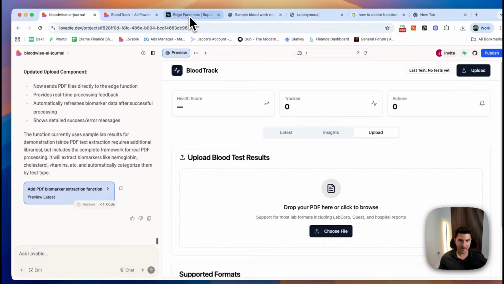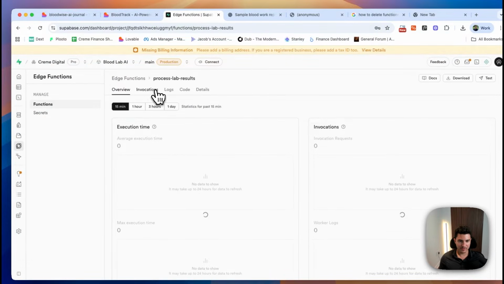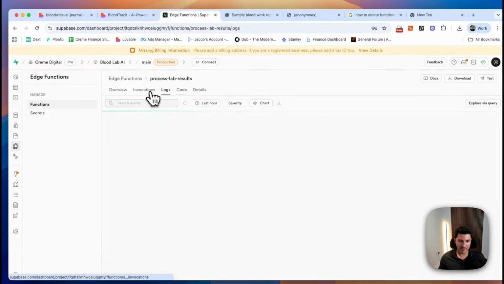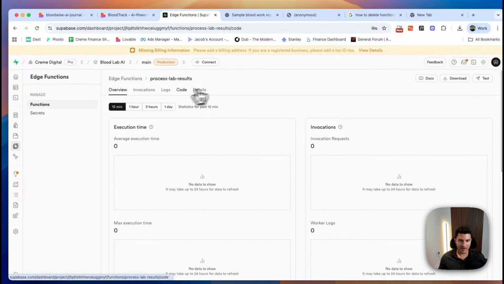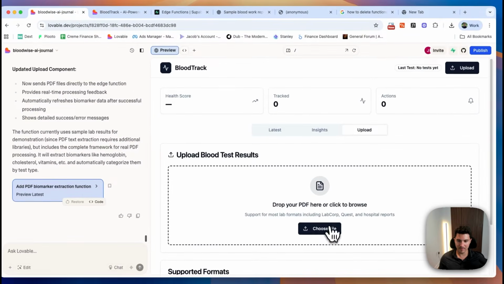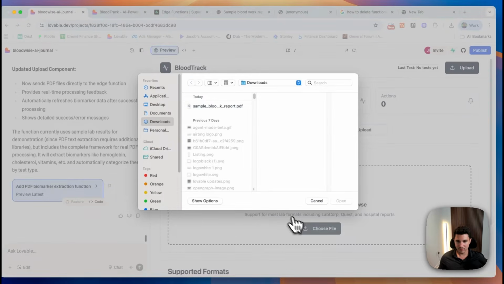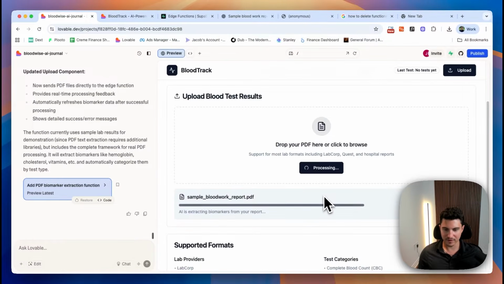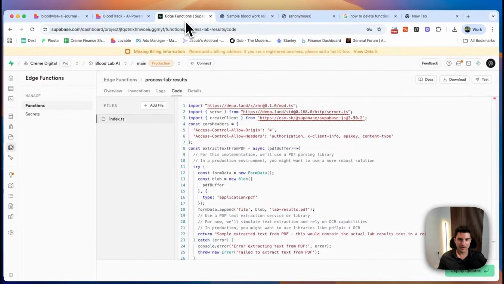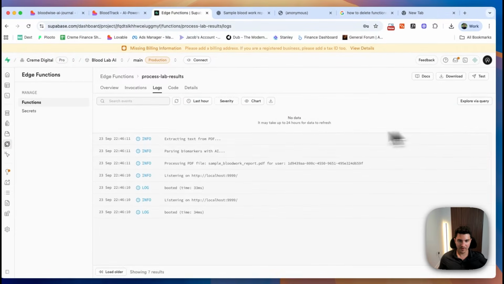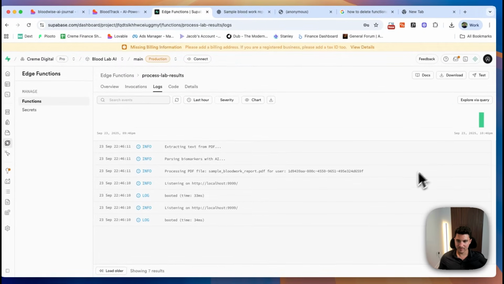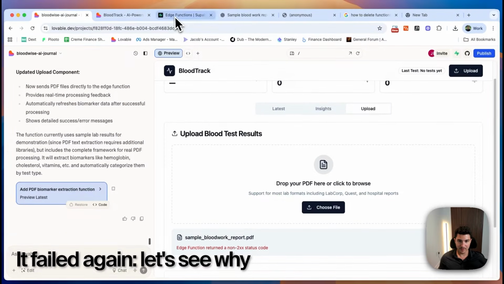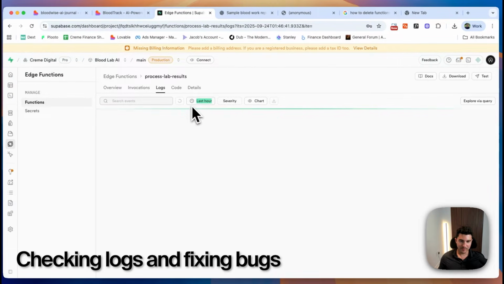Okay, so it finished up here. Now you can see that we have an edge function here, which is also using, I believe, OpenAI to help extract here. So let's see what happens now when we upload this document. Try here. Okay, so it does seem like it's processing now, which is a good sign. Let's take a look at our logs here, see if it's actually firing up. So it does seem like it's doing something. Give it a bit, and it failed. Let's take a look at our logs to see why.